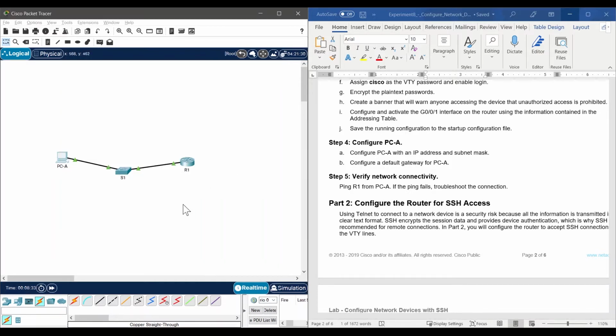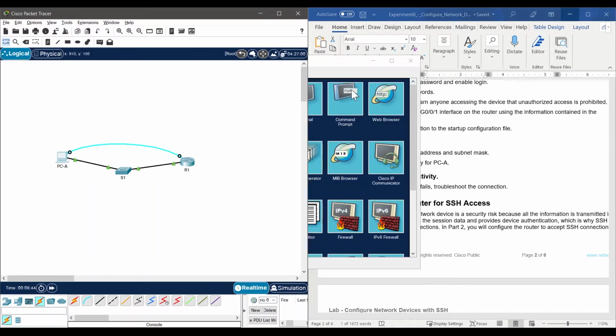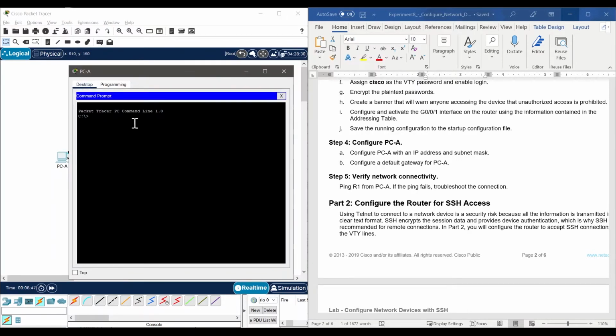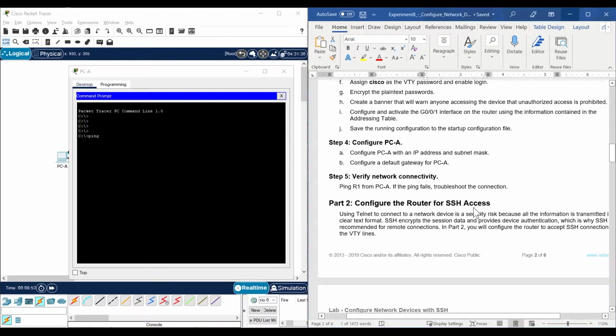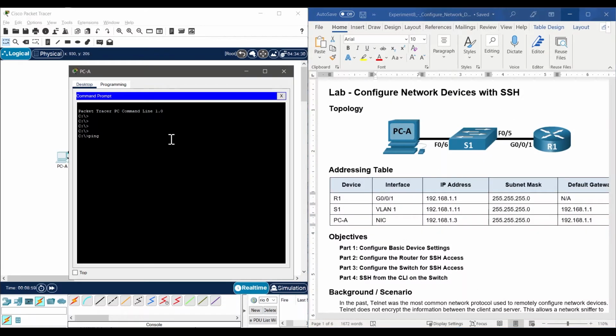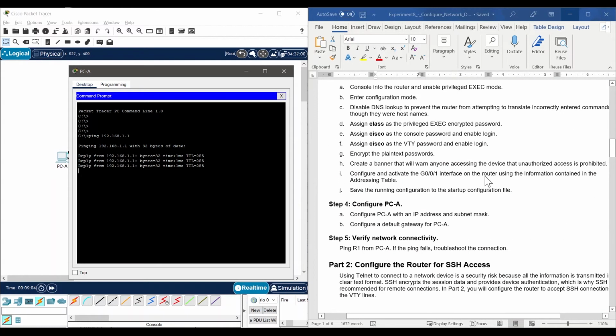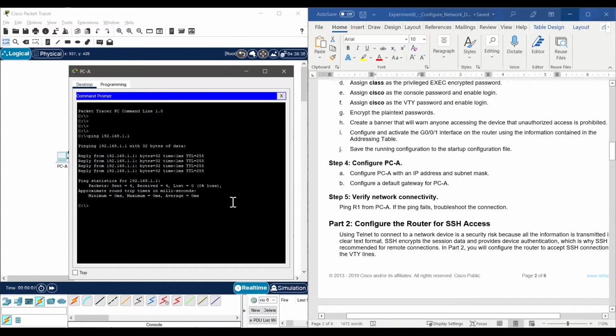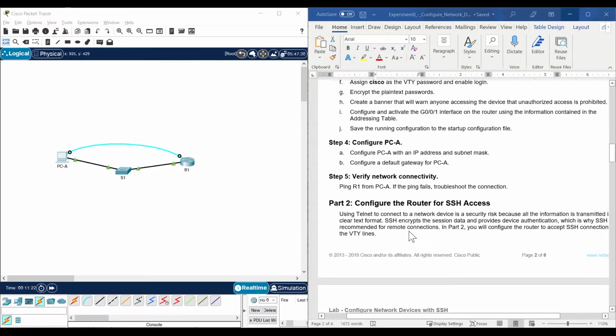So, exit na natin to. Bago natin i-ping, maggawa tayo ng console connection. Lagay natin sa console. Ayan. Ping daw natin yung R1 from PCA. So, PCA yung gagamitin. Command prompt. Tapos, ping. Ano yung IP address ng ating R1? Balik tayo sa table. R1, 192.168.1.1. Ayan. Hindi naman nag-fail. Successful yung ating pagpiping. So, hindi na natin siya kailangang i-troubleshoot. Close na natin to, at Part 2 na tayo.